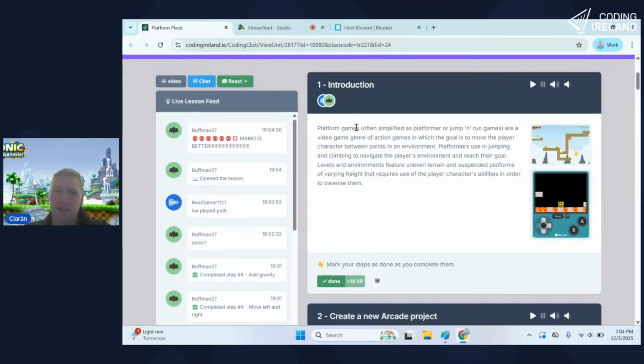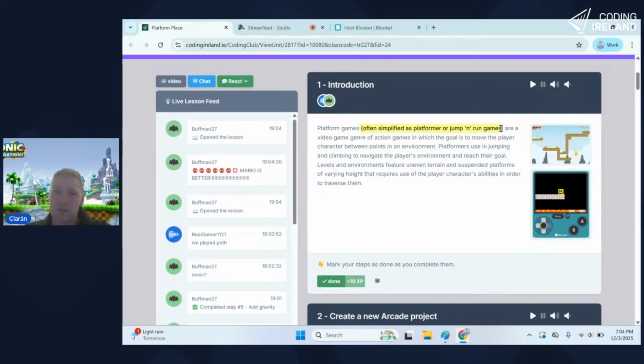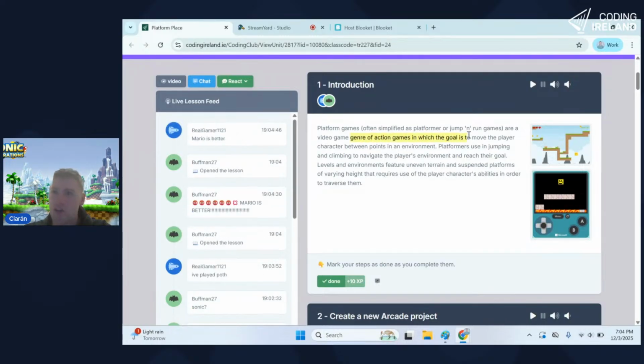So, platform games, often simplified as platformers or jump and run games, are a video game genre of action games in which the goal is to have a player move.